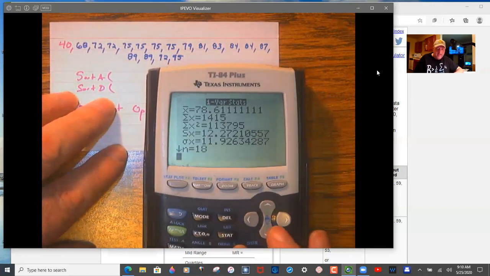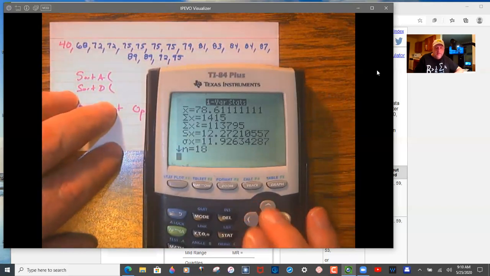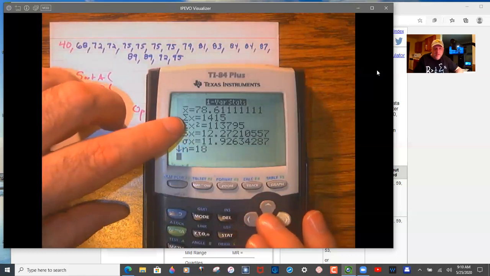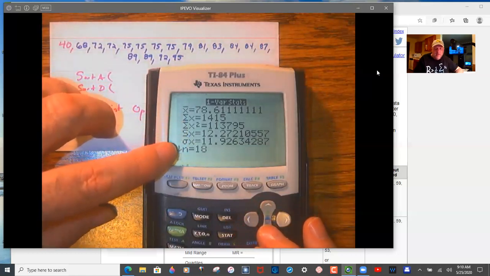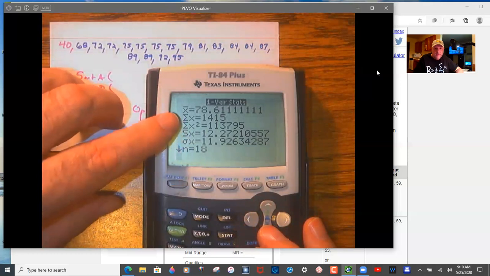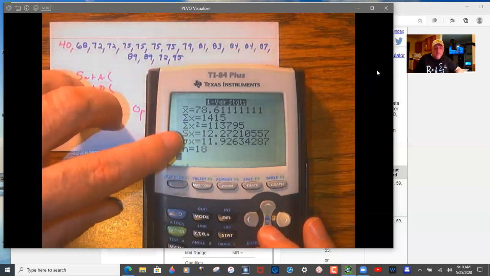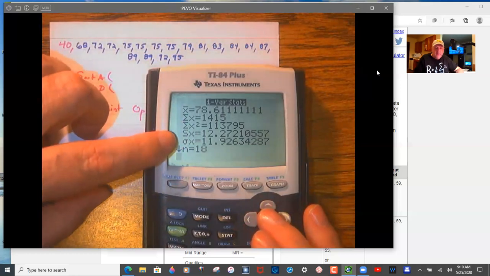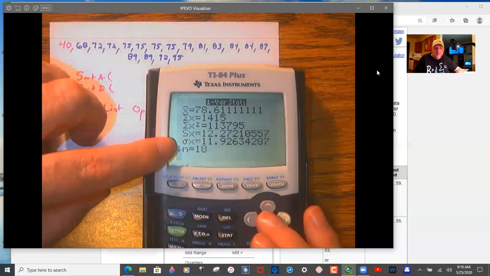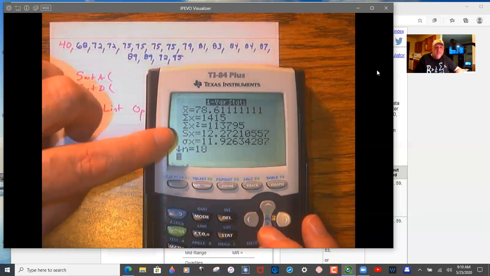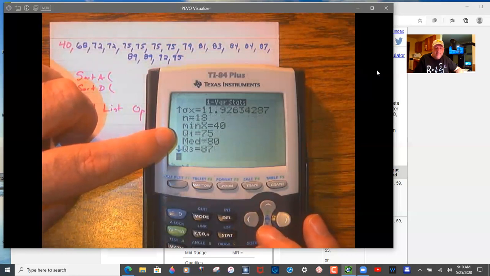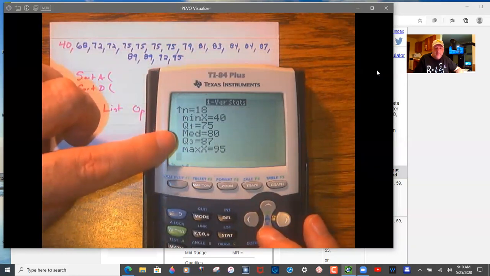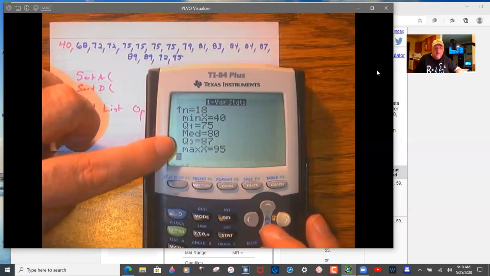So there's the mean at the top. Now this is the sum right here, 1415, and then the count is 18. So 1415 over 18 is 78.6. We don't need to use the sum of the squares. That's in a certain standard deviation formula. Anyway, the sample standard deviation is 12.3, the population standard deviation is 11.9. Typically, we use the Sx, the sample. And now all the box set of values: the min, the first quartile, the second quartile, which is the median, the third quartile, and the max.